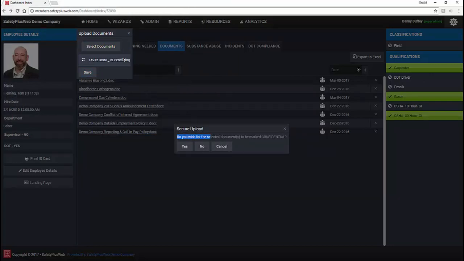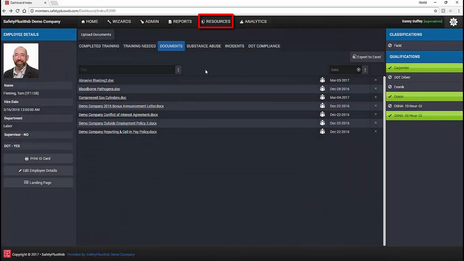The next pop-up window asks, do you wish for the selected documents to be marked confidential? If you say yes, only certain administrative users of SPW will be able to see this file. If you say no, then the employee will be able to view and download this file from their landing page. This location is best for ID cards, training certificates, or physical copies of a test specific to this employee. There is a location within Resources for you to store files as well, and that will be reviewed later on.